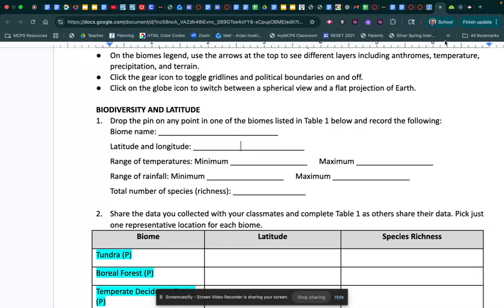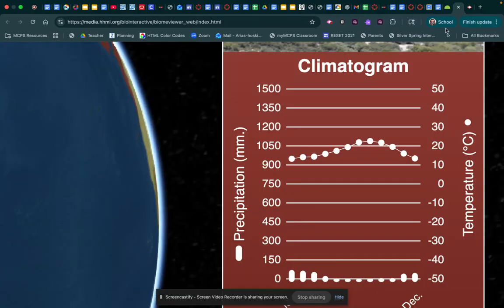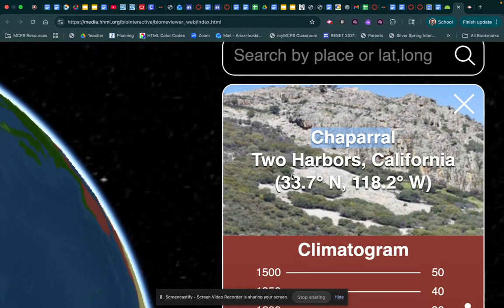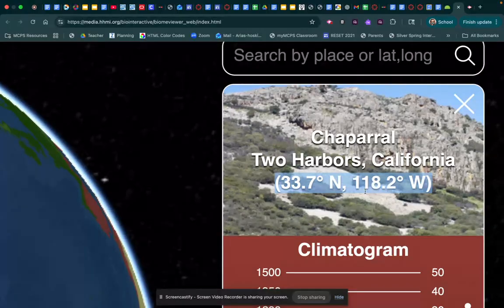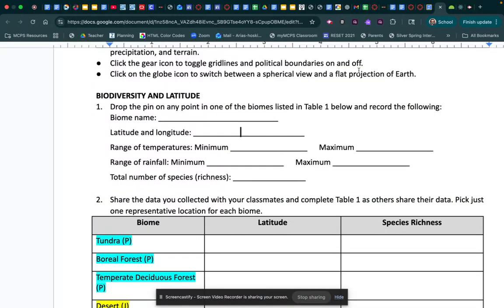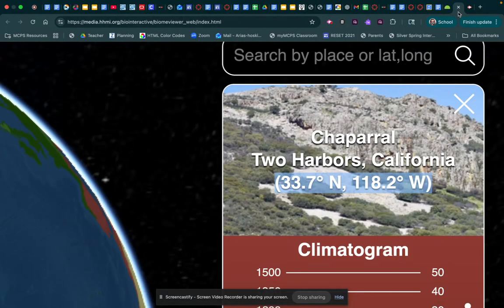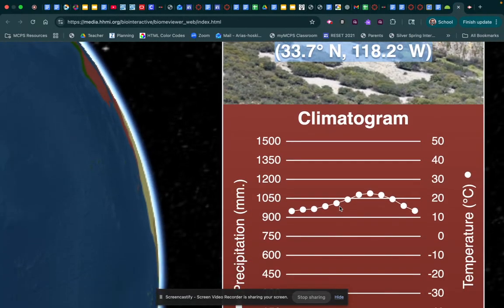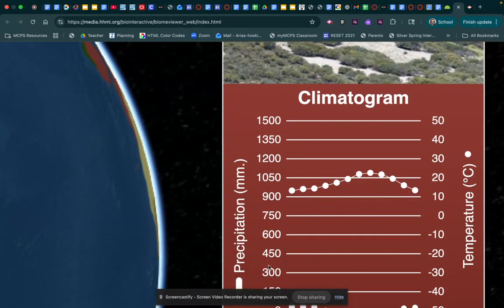The latitude and the longitude, when you go back to the simulation, it's going to show it to you right here. Okay? The 33.7 degrees north and the 118.2 degrees west, that's actually the latitude and the longitude. Okay? Now, when you look at the rainfall, it's actually the precipitation. Going back to your simulation, on the left side, it shows you the precipitation.